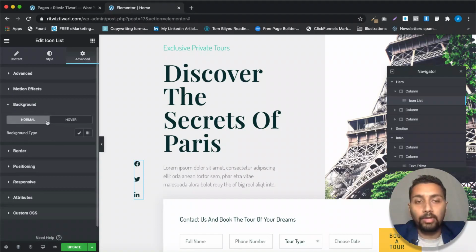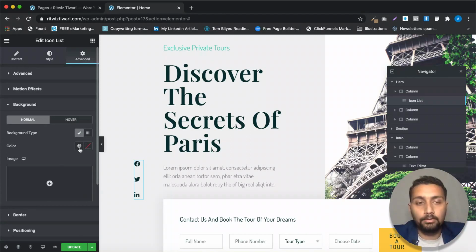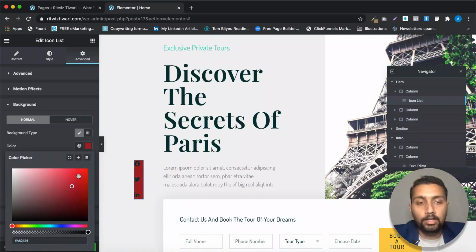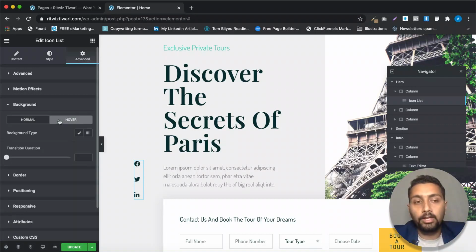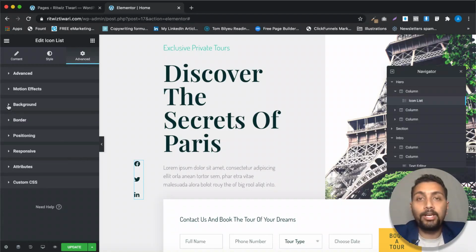Then we have the background. Like if I want to change the background of this icon list, I can do that as well. Okay, so if I want to change a color, I can change it to the red color maybe. Okay, I can change it to the blue color as well. Okay, so all these different kinds of options are available to us. You can even change the background on hover. You can add in the transition duration. So this is something that you need to play with. I'm only telling you how you are going to use and customize the different widgets that Elementor provides.